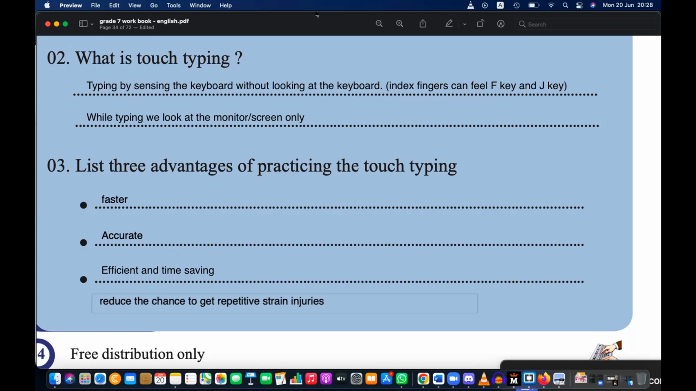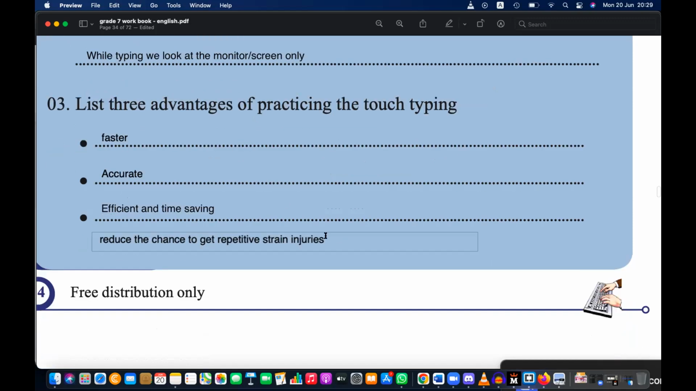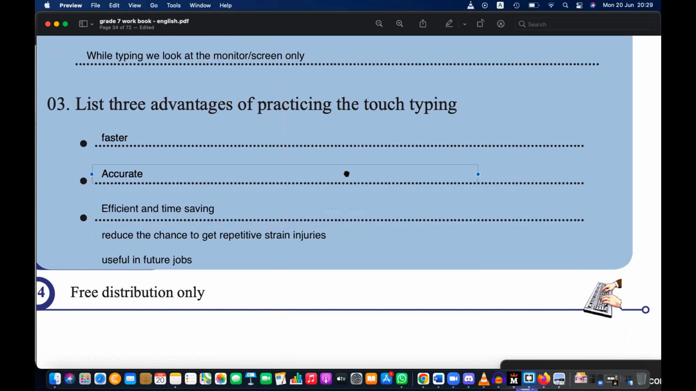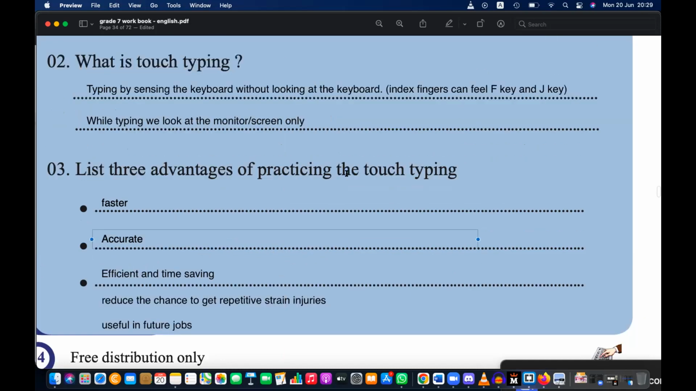Right? Because you are going to move your neck up and down, for every letter you have to do this. Then what will happen? So that is bad, right? That is too bad. It is going to damage your neck. It is also useful in future jobs. Please write down that part too. So it is faster, accurate, efficient, and time saving, and it reduces repetitive strain injuries, physical injuries due to improper posture, and also it's useful in future jobs.